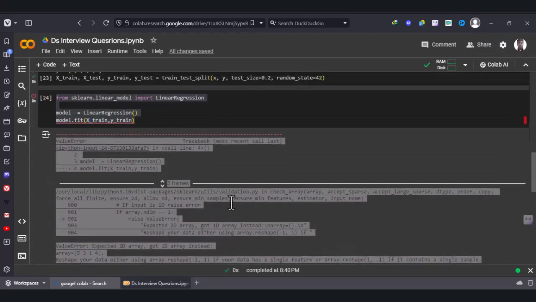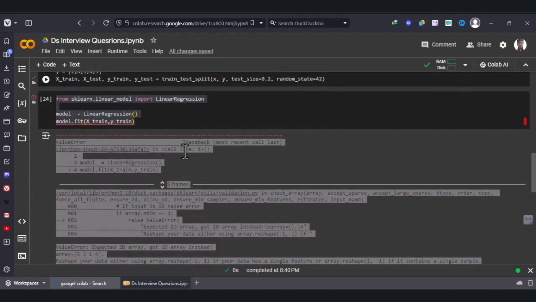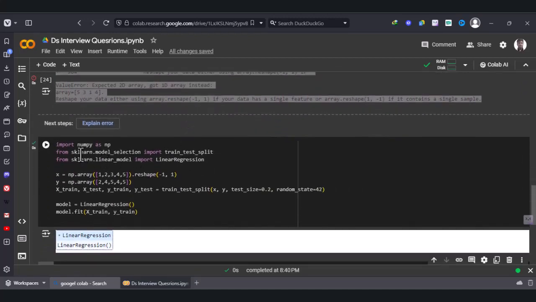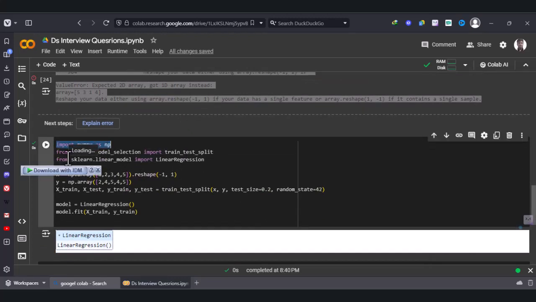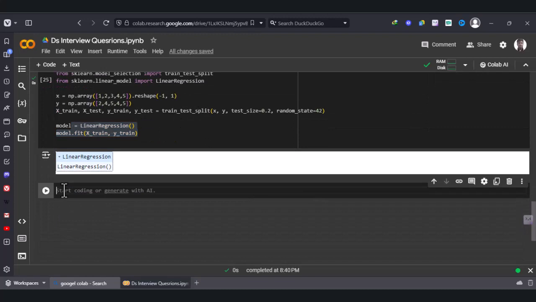What we are doing wrong here is, see, we are using a one-dimensional array. A list does not have a reshape function, so we have to use the numpy library, and another library for model selection and linear model. We take it as an array and reshape it to -1, 1, so it is in a standardized format, and then we fit the linear regression model.